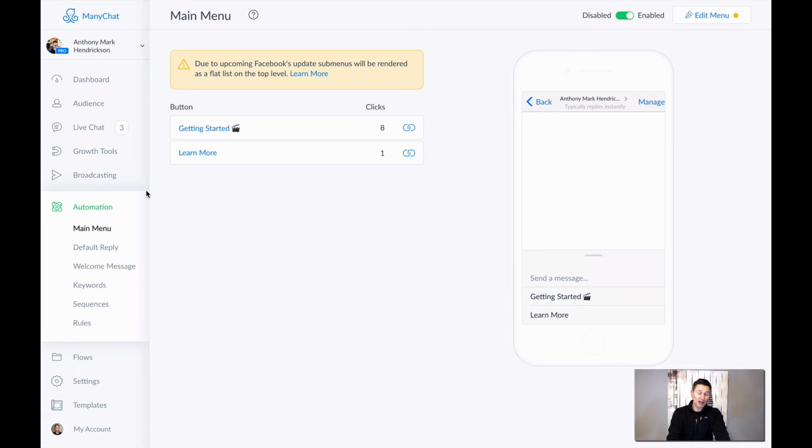Now, just touching on the automation section, we will be doing an entire video on these as well. But in the automation section, as you see, you have your main menu, your default reply, your welcome messages, keywords, sequences, and rules.